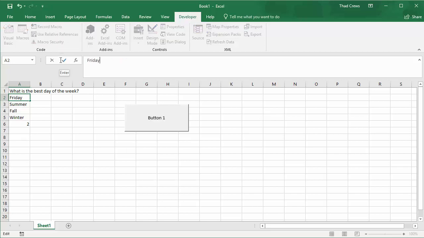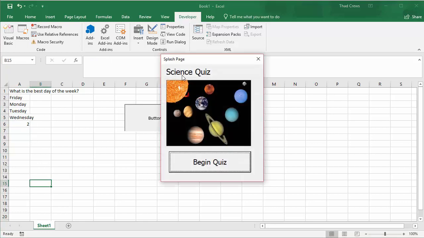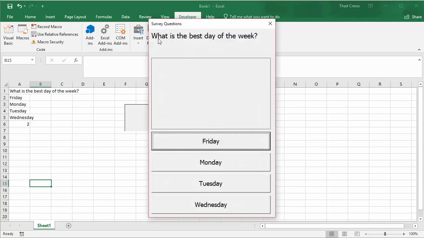Right. Friday, Monday, Tuesday, Wednesday. Run it. Science quiz. It's not really a sciencey question, but it's getting the text from the spreadsheet. What is the best day of the week? Friday, Monday, Tuesday, Wednesday. Right.